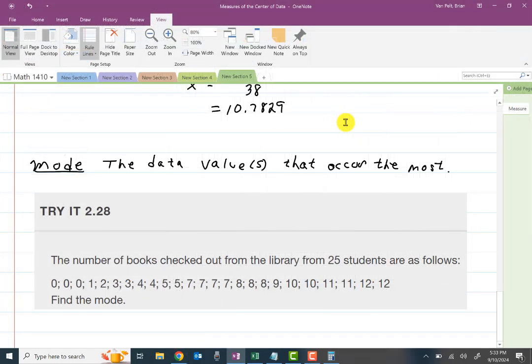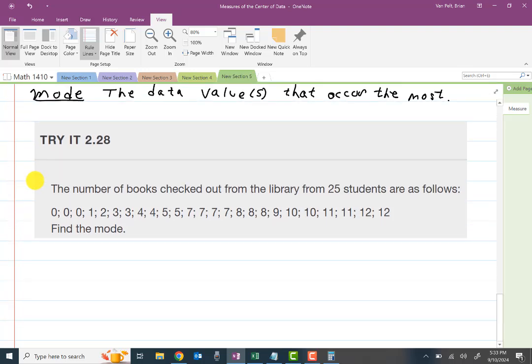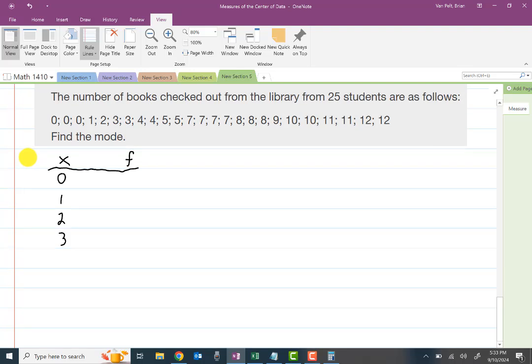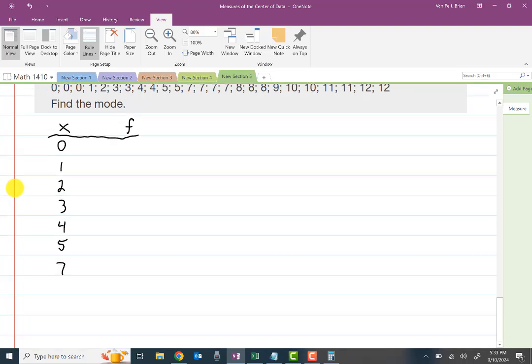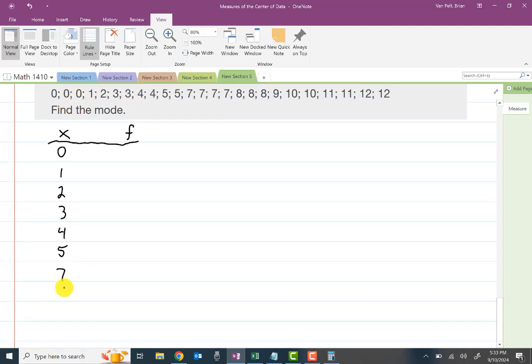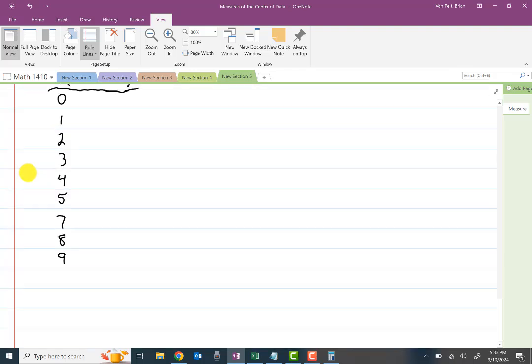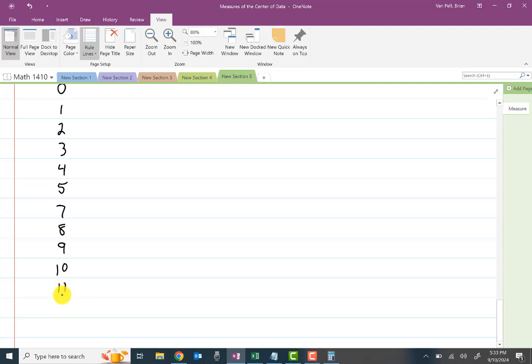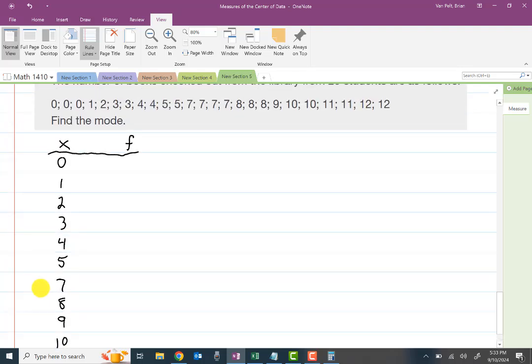To find the mode here, we simply note how many times each data value occurs. So if I make a table, X and the frequency, I simply want the one that has the highest frequency. So I have 0, 1, 2, 3, 4, 5, 7, 8. Looks like I got a 9. 10, 11, 12. Now let me put the frequencies in there.